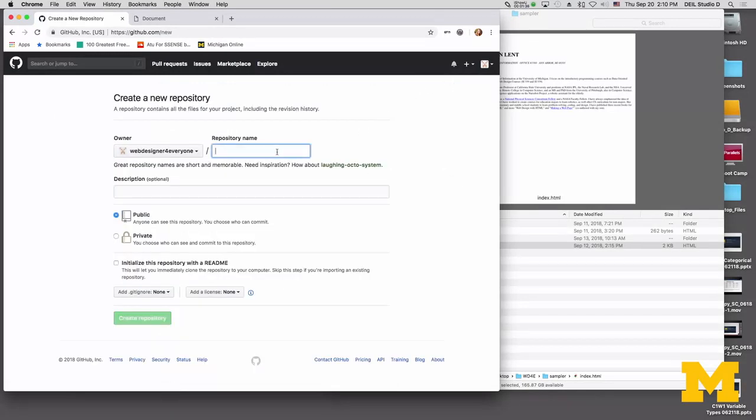Last time I needed to be very careful with my repository name. Not this time. I'm just going to call this one, let's say, sample, S-A-M-P-L-E. I try very hard to keep it to all lowercase. You can include a dash, but no special characters. So I'm just going to leave it as sample. Very important, I'm going to click on initialize this repository with a README. I'm going to click on that, and I'm going to click on create repository.